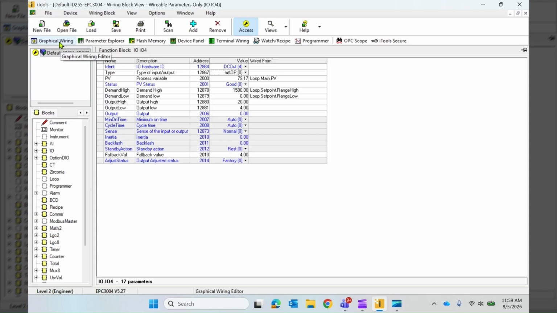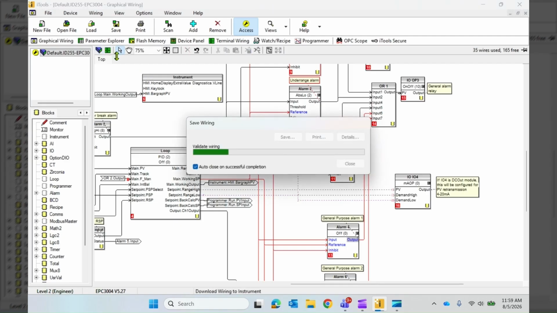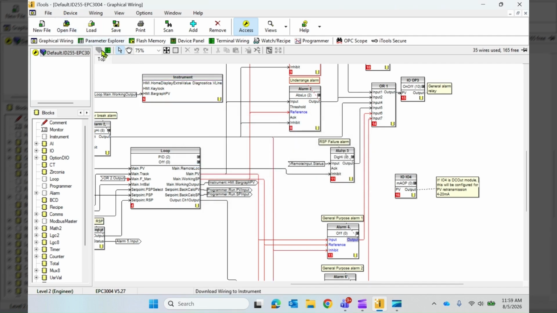So that is one way to do this. Pop back over to here. Now I'm going to delete these wires and show you another way to do this. So I also want to mention, although I'm using IO4, you can use any analog DC output for this. So what I did is I deleted the wires and then I saved my wiring.